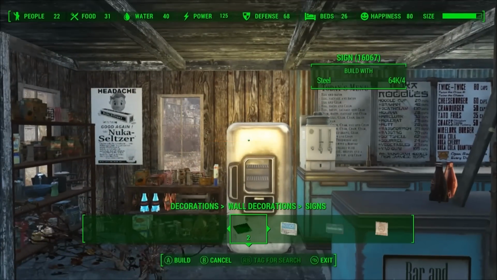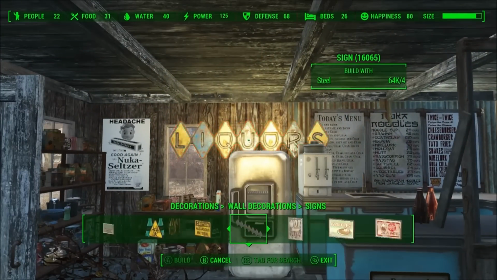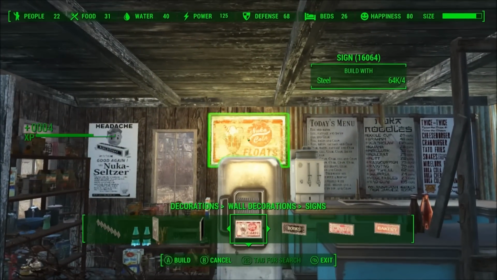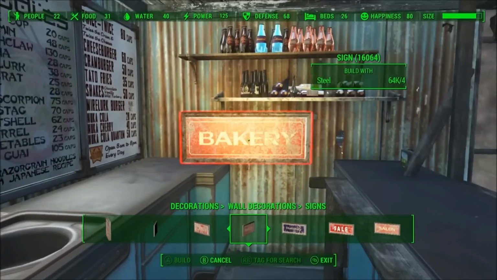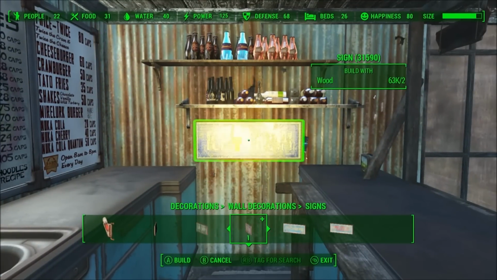And something above the fridge. Okay, first a no smoking sign, now something above the fridge. Nuka-Cola floats. And you see what I'm doing? I'm adding these signs into the parts of the wall that seem kind of bare.